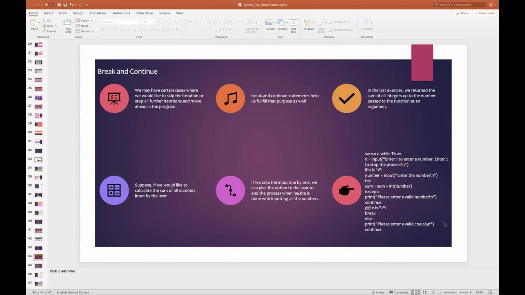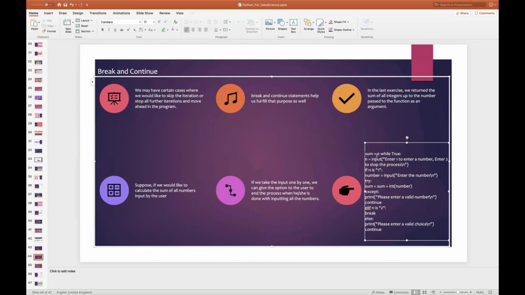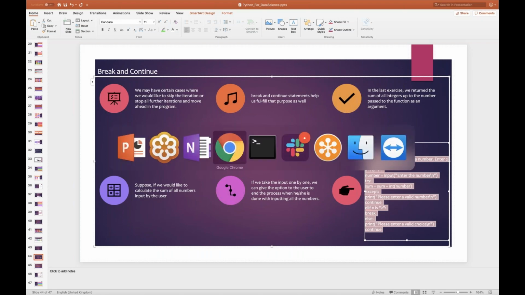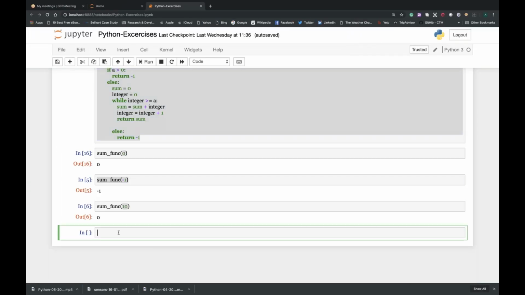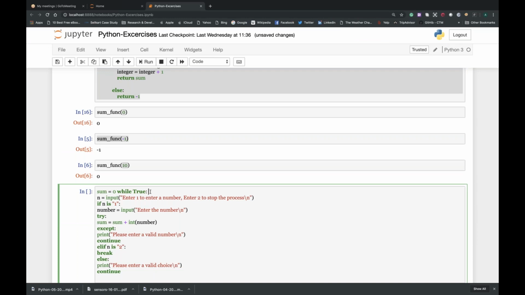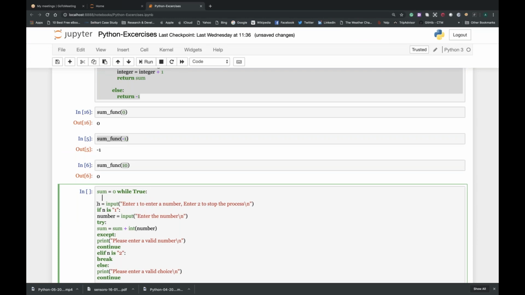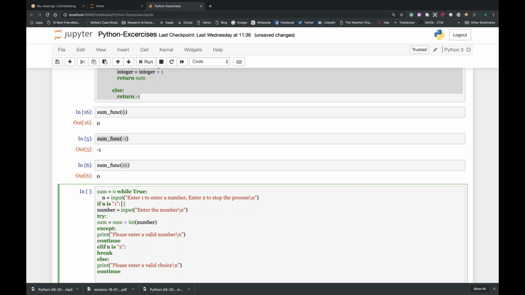Okay, let's talk about the program here. Very simple. Do not confuse yourself. Here, sum equal to 0. When sum equals 0 and the loop is true, you input: enter 1 to enter a number, enter 2 to stop the process. Let me first copy this and show you. You will get a sense of what I'm talking about. Okay, this is indentation. Whenever I copy paste, the indentation goes off, so you need to be very careful.